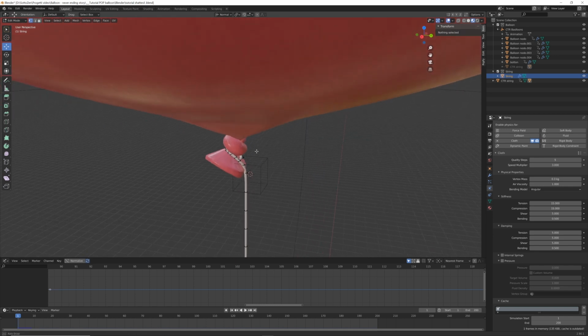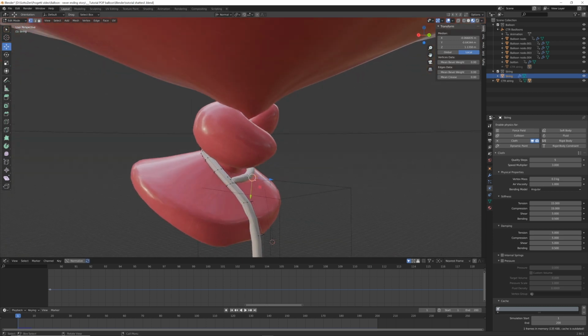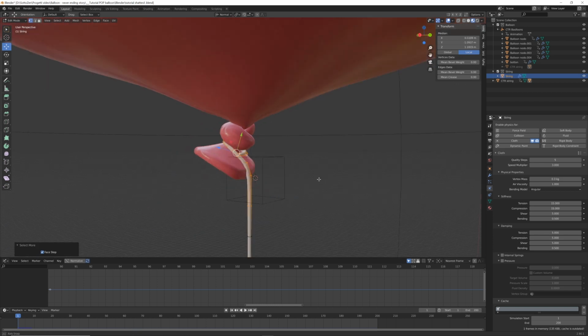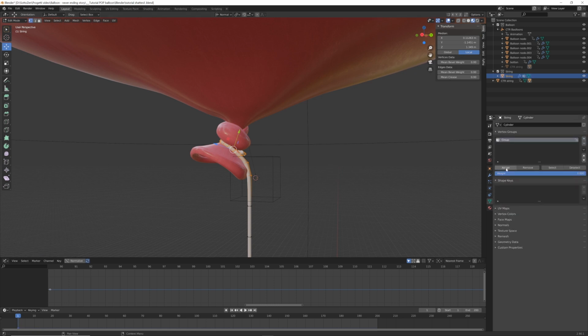So let's enter edit mode, and let's select this edge loop, this vertex edge loop, and with Ctrl plus we want to grow our selection until maybe this point, and we have to make a vertex group out of this selection. So press the plus button and let's click assign. We can also give a proper name, so pin string maybe.